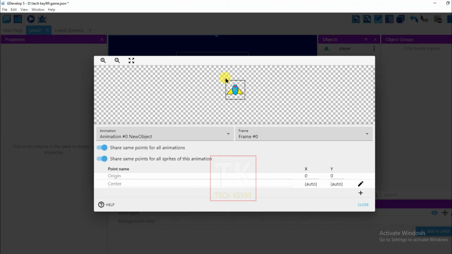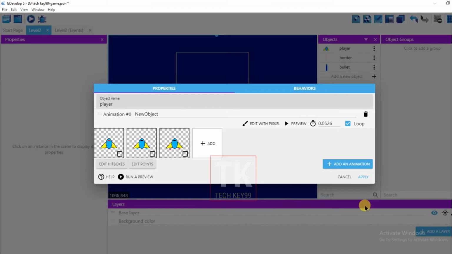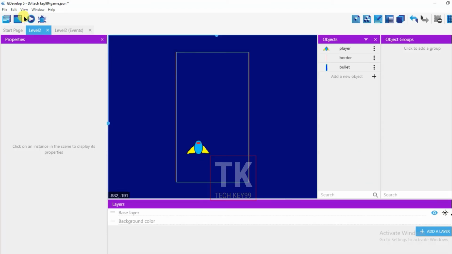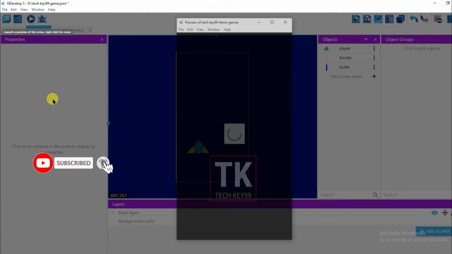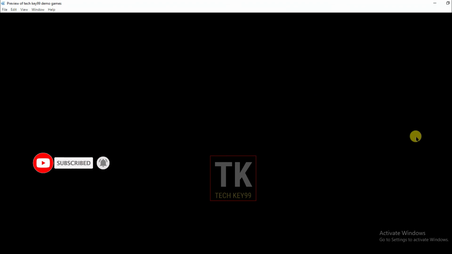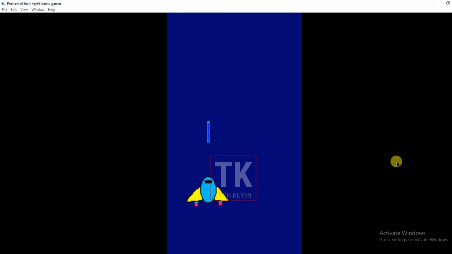You can see here the main point is here. If you move this point here, to the middle of this layer, then the bullet will come from here. Let's preview this. Apply. Click on preview. Yeah, here we go. You can see here the bullet is going from the middle of this layer.